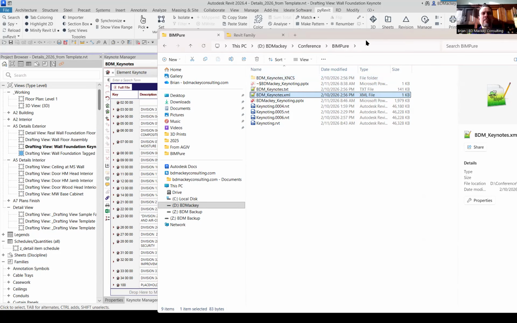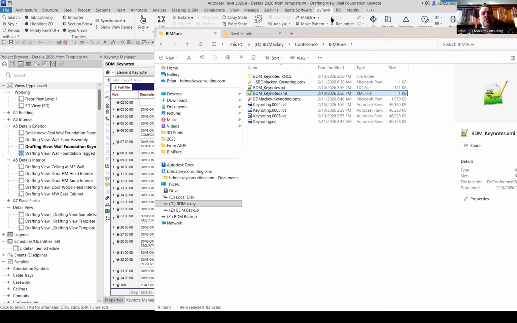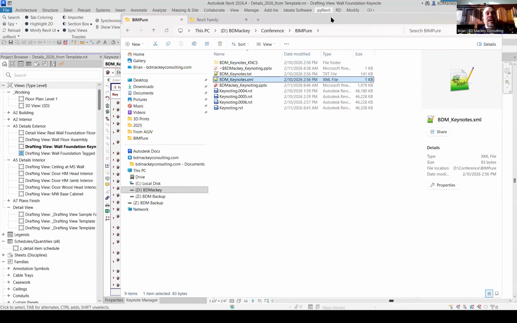The other thing, and I have never used it, the Keynote Manager also has a cloud version. So if you're a company working on ACC and you've got people in multiple offices or even worse, multiple companies working in the same Revit file, you can actually use the cloud version and it'll do the same thing in the cloud. So it works really well too.